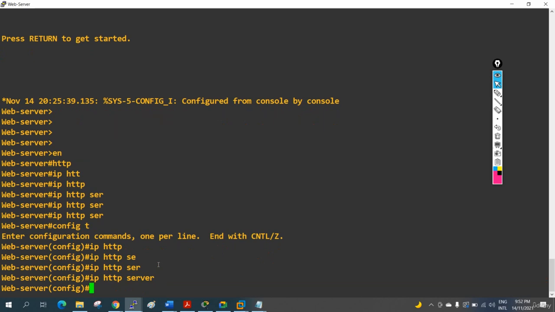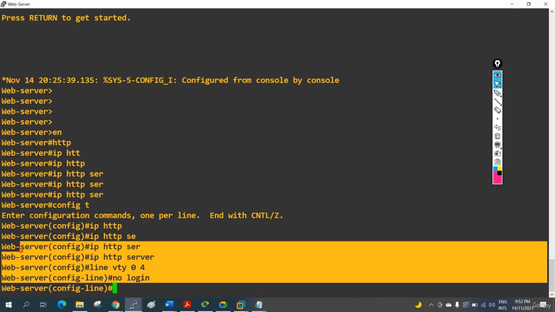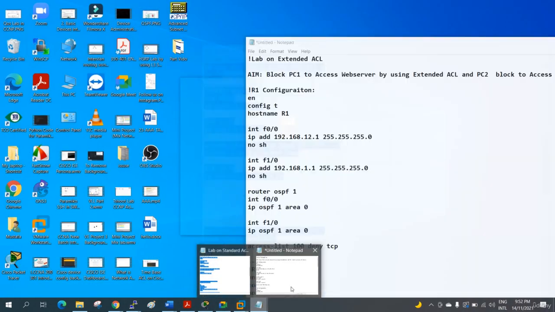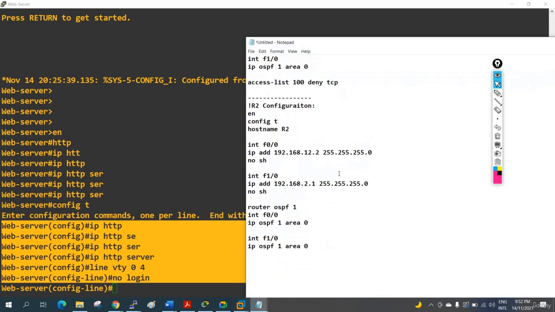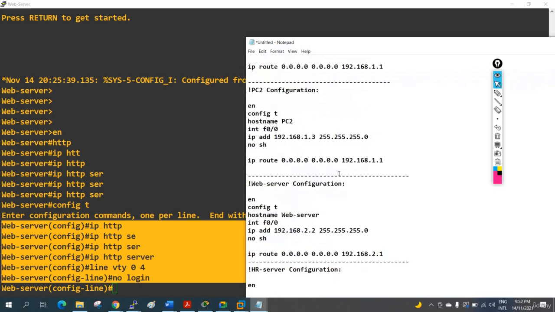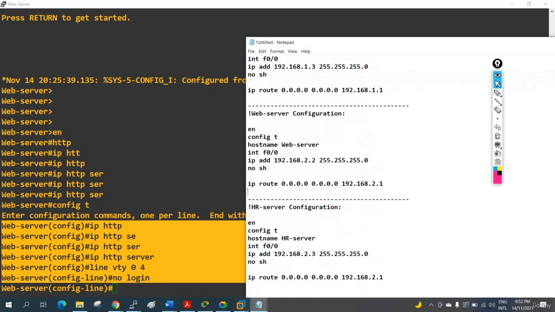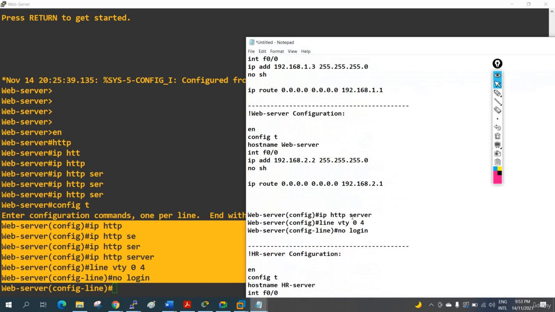So what I will do here, I will write line VTY 0 2 4 no login. This configuration we will do. Let me paste. I will show you why I am using this one, because when we do the firewall in the lab purpose, we will do these types of configuration. So let me go to the web server. This is a web server. I'll paste here.